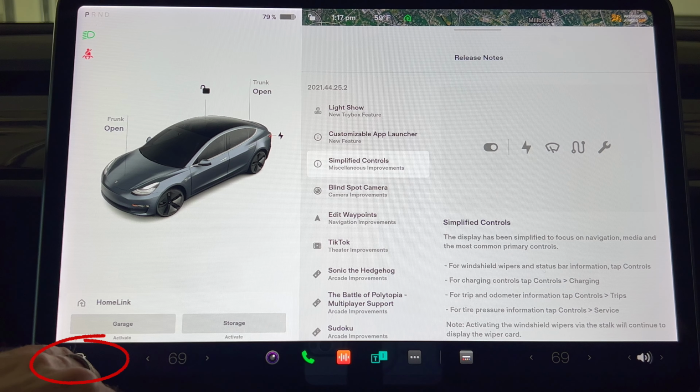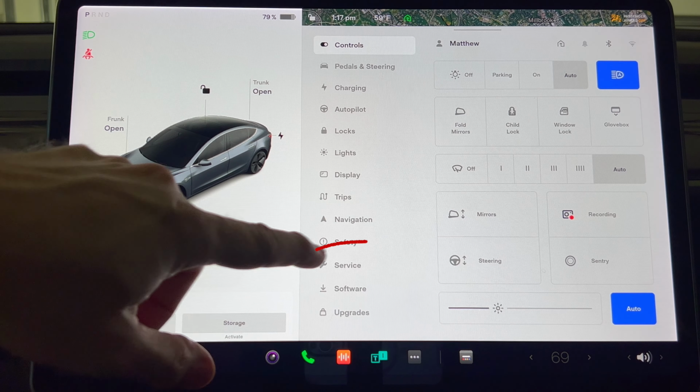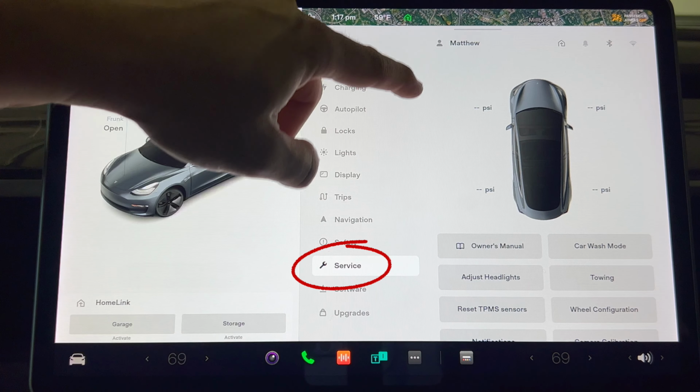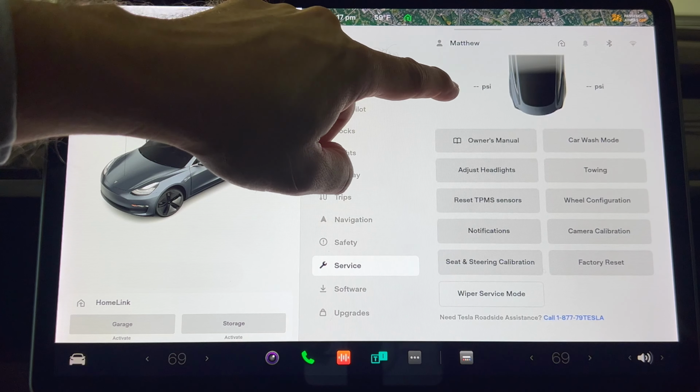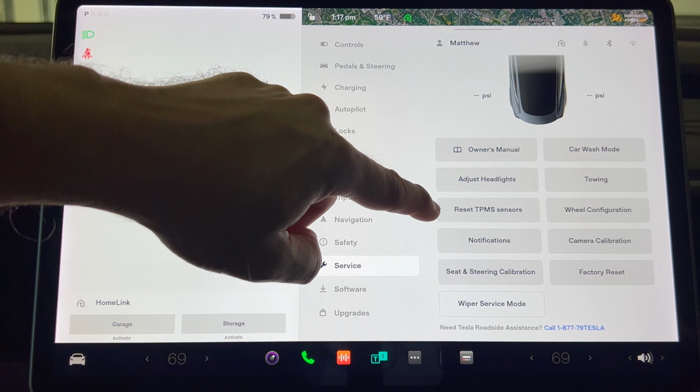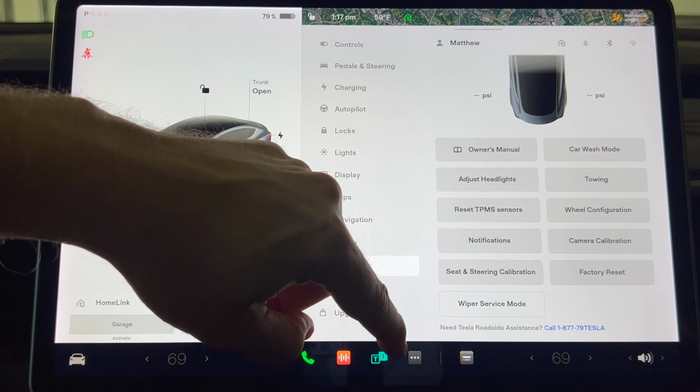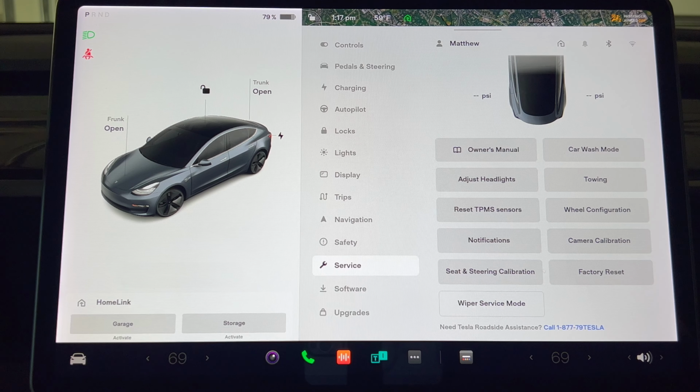For tire pressure information, tap Controls, and then Service. Now a diagram of the car with 4 tire locations shows up. While the car is stationary, the PSI readings are blank. You need to drive the car for a bit for the numbers to appear.